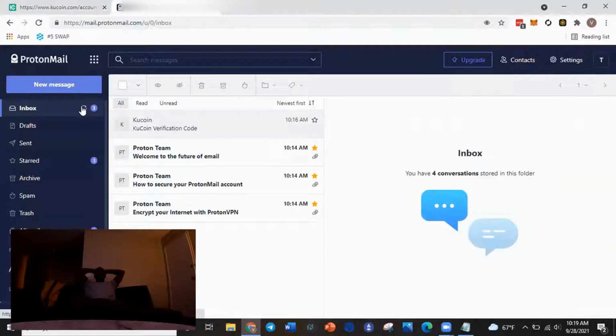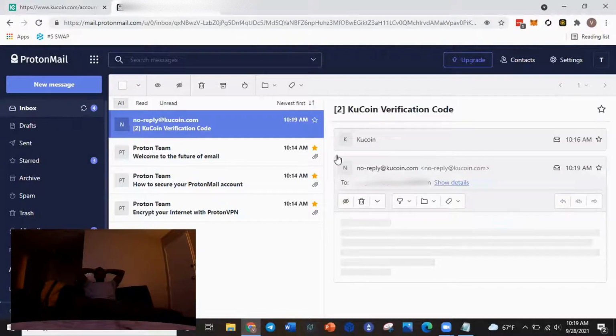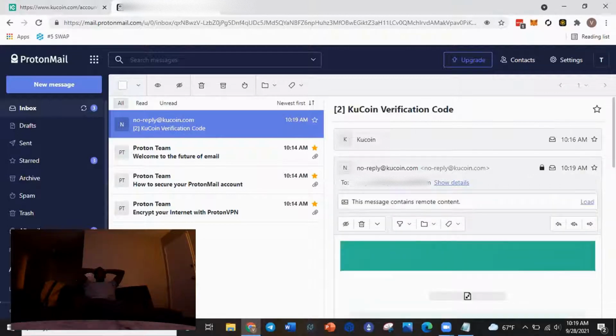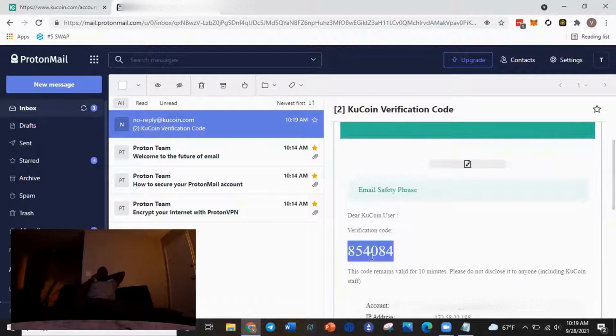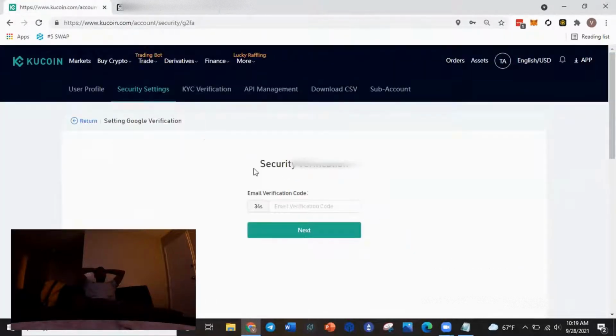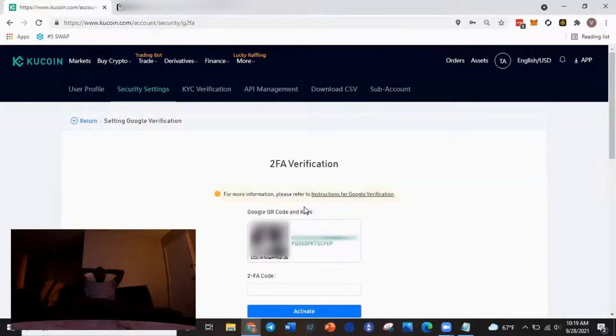So you just cycle your email. It should pop up. There it is, right there. And you just grab that code and paste it back into the page that you were just on. This is the same process for everything pretty much. You're just running back and forth between email and setup pages and whatnot.